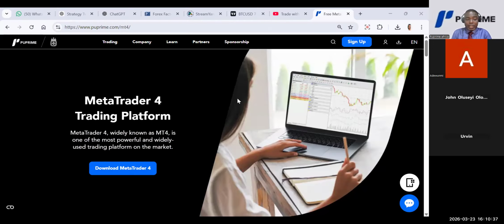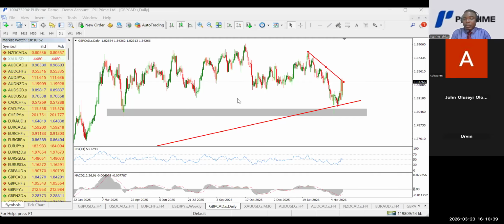Now, this class is going to be in two segments. Today, we're looking at the MetaTrader 4 desktop. On Wednesday, we're going to be looking at MetaTrader 4 or 5 mobile, for those who are using it on their phones. Today is for those who are using it on their laptop. So that's why we're doing the desktop version today.